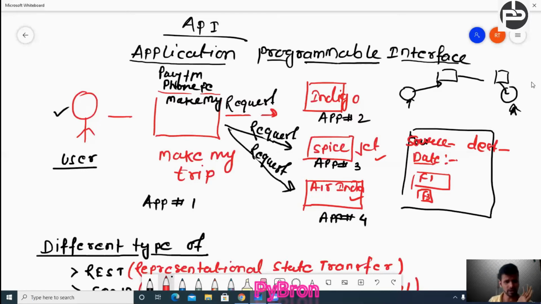I'm not talking about any product or any organization. What SpiceJet is doing, or what MakeMyTrip is doing to call their API, I'm not interested in knowing about that. My area of interest is the skills. You should know what an API is and how the API gets called, right?